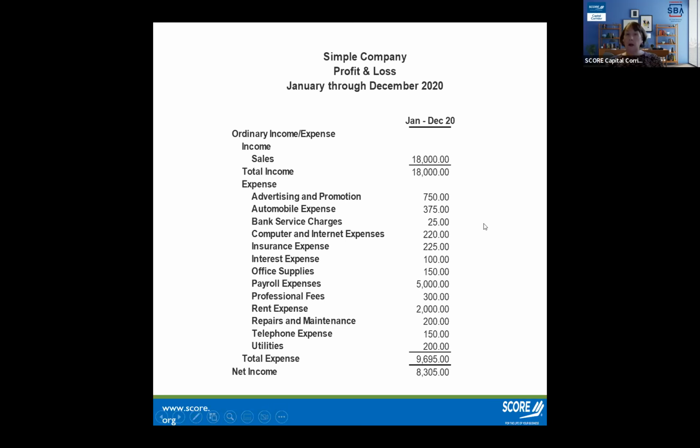So let's get started with profit and loss statements. And this is a basic profit and loss that you might be familiar with. All of the profit and loss reports that I'm going to show you in today's webinar, I have generated using QuickBooks. And just an aside note, in January, I'll also be doing an introduction to QuickBooks webinar if you want to check that out.